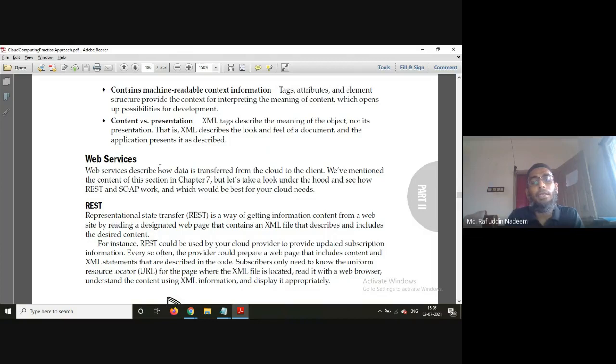Then context versus representation. XML tags describe the meaning of the object, not its representation. Means here we are not mainly concentrating on the representation. We are mainly concentrating on the content. We are very much bothered about the content here, not the presentation, because the presentation is taken care of by HTML. The application presents it as described.